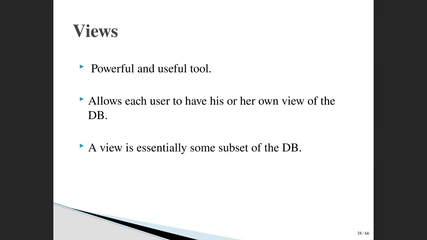Why? Because it's like meeting all the user requirements, and it's very important to have this because we have multiple users. Each user will require having different views. And by having views, parts of the database can be hidden from unauthorized users, for example.